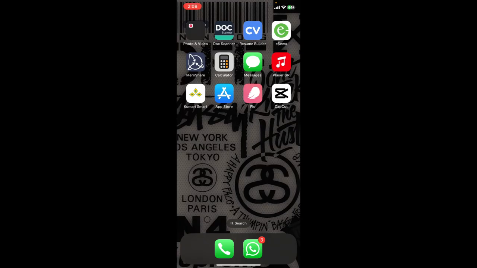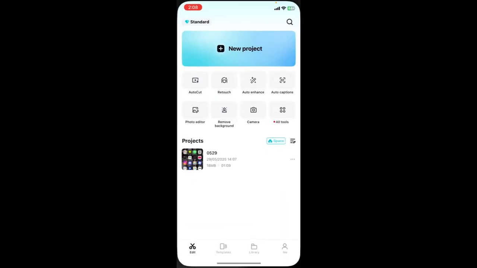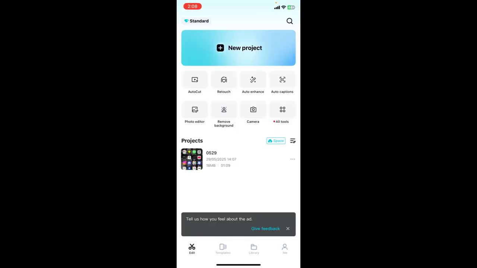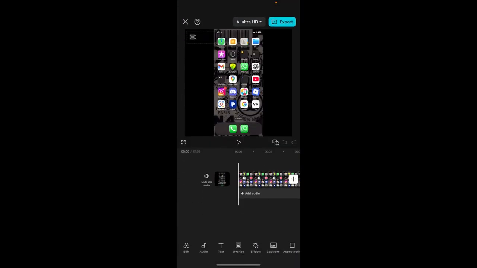First of all, open CapCut on your mobile device. Once you open the CapCut application, now enter your project that you want to export. Once you enter the project, look at the top right corner of your screen where you can see this option for Ultra HD and Export. You are looking to export, right? Tap on Export.